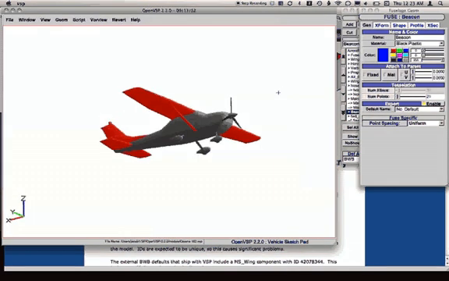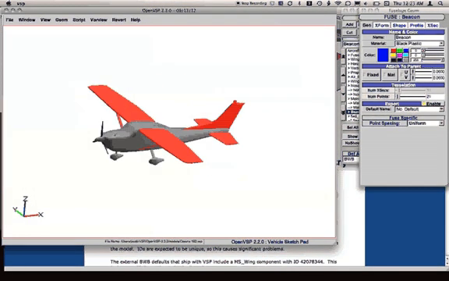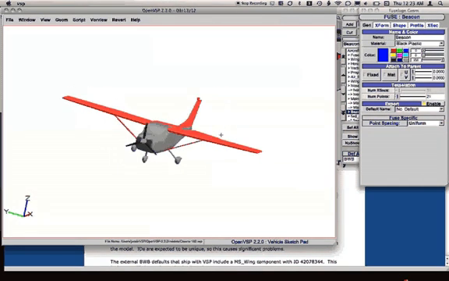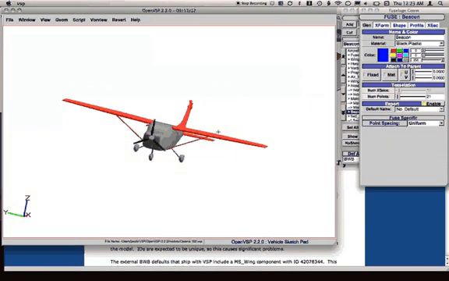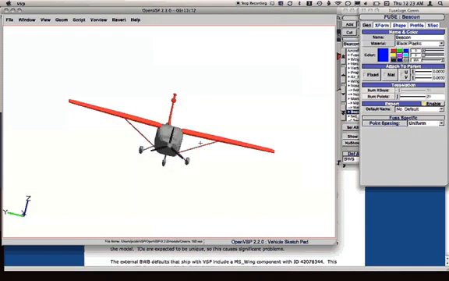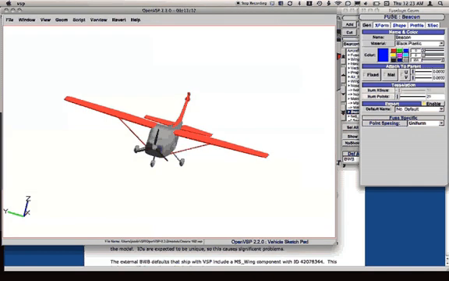Okay, so that's the basic setup of VSP. Again, I encourage you to namely play around with it. It's not a difficult program to learn, so the more time you spend working with it, the better that you're going to get at it.